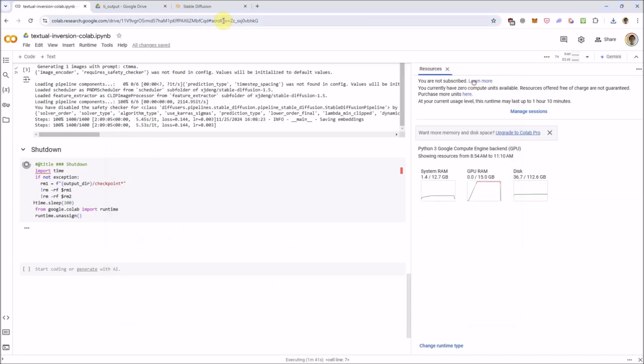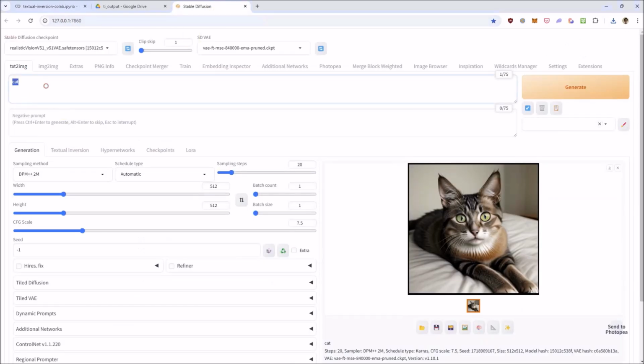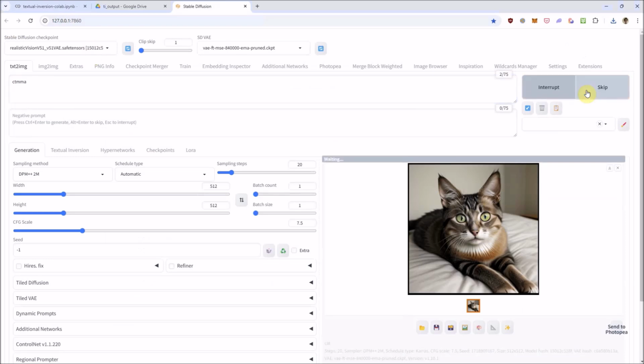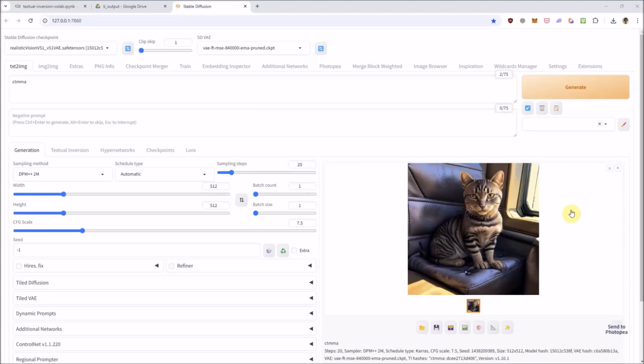And now let's test it out. You want to name it CTMMA. That's what we called it. So I'm using Realistic Vision as my base model. And here's a generic cat that it generated. Sometimes you may need to input the keyword cat in there as well. And let's see here. And there we go. That's my cat Mia. And she's on a sofa seat.